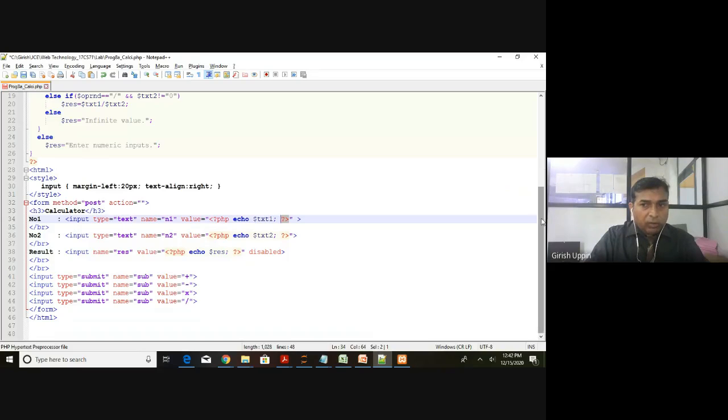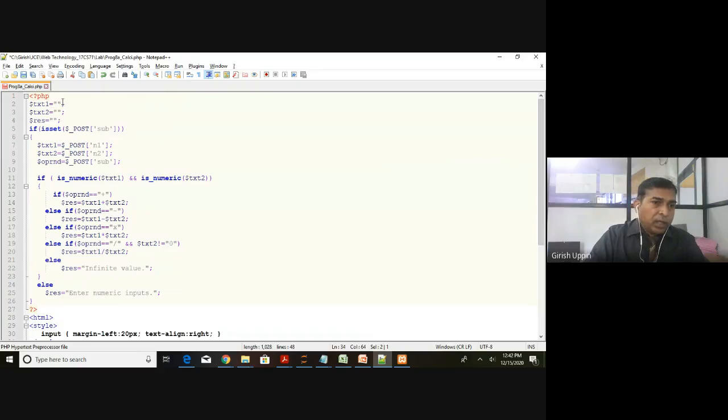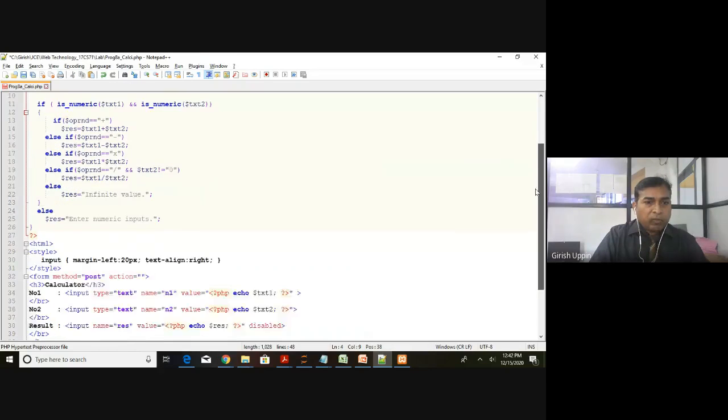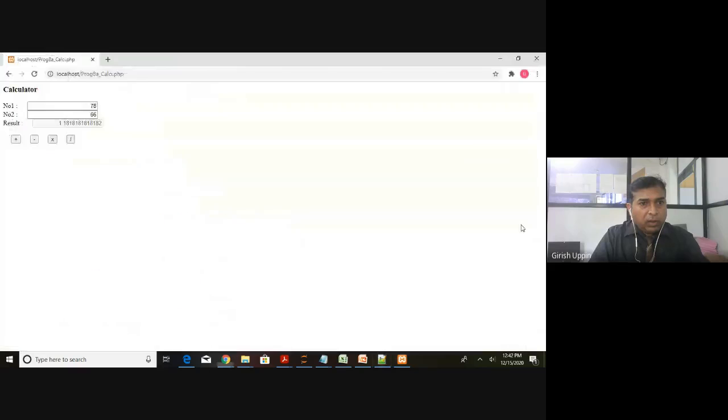So what is the value of $text1? We will see here. Initially $text1 is set to empty, so there is no value. Similarly, $text2 is set with an initial value of nothing. $res, the result, is one more variable that is also set as nothing. Basically nothing will be displayed when the form is loaded for the first time, so that is how you see nothing displayed here.